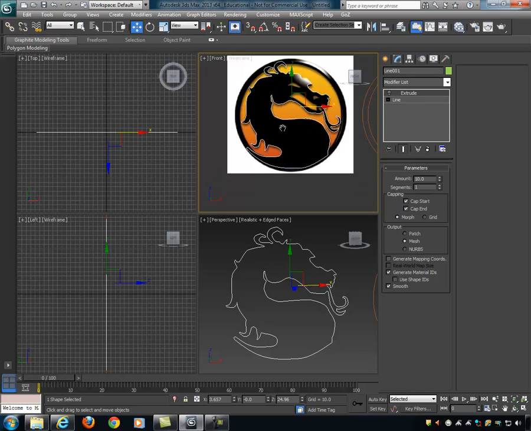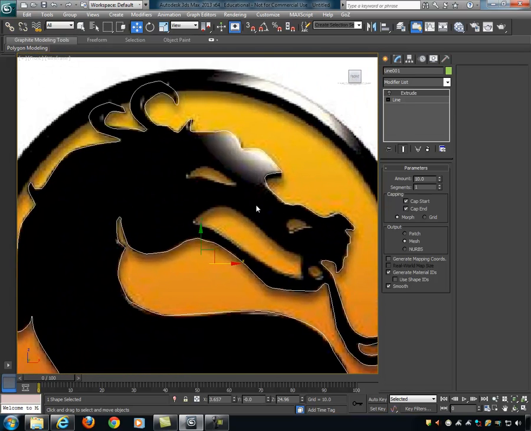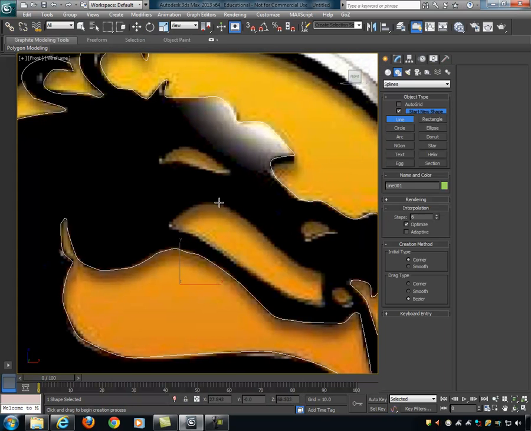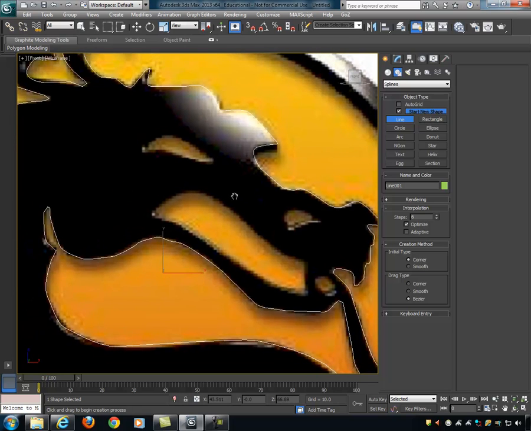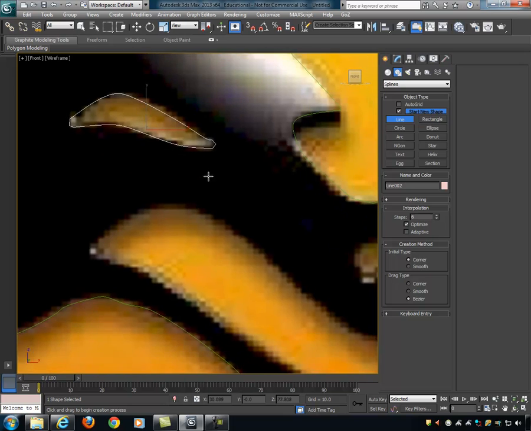All right, so now I'm going to go back into my front ortho, and I'm going to fire up my line creation tool again. So I'm going to go into create, line, and now I'm going to draw all these interior shapes. So I'm going to go with the eye. So 1, 2, 3 at the corner. 1, 2. 1, 2, 3. And then I'm going to close that one. So I'm going to say yes.